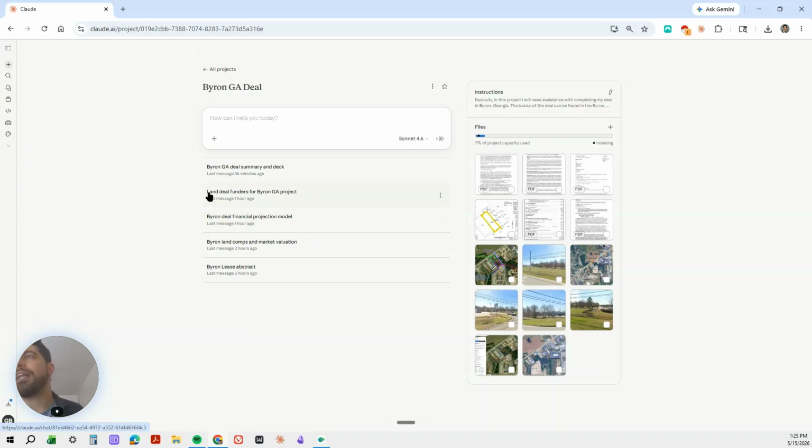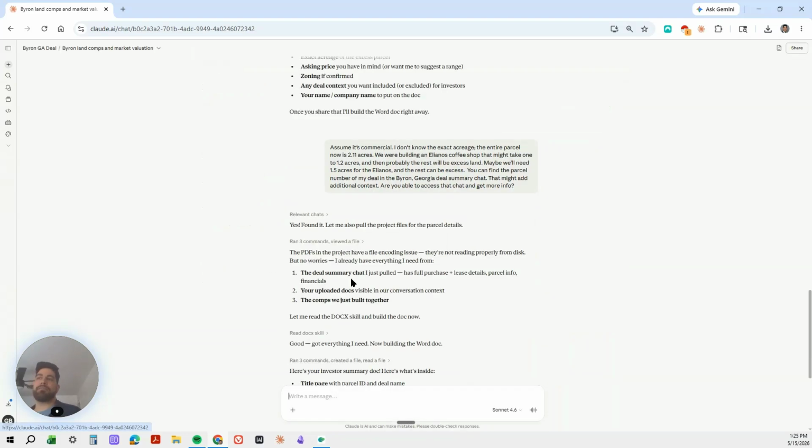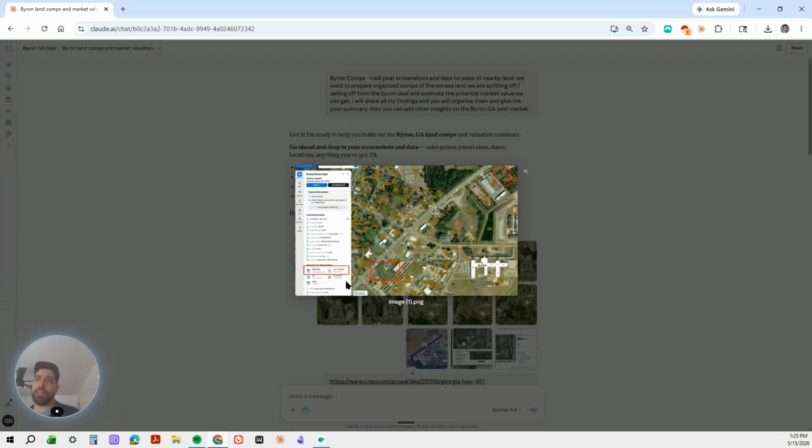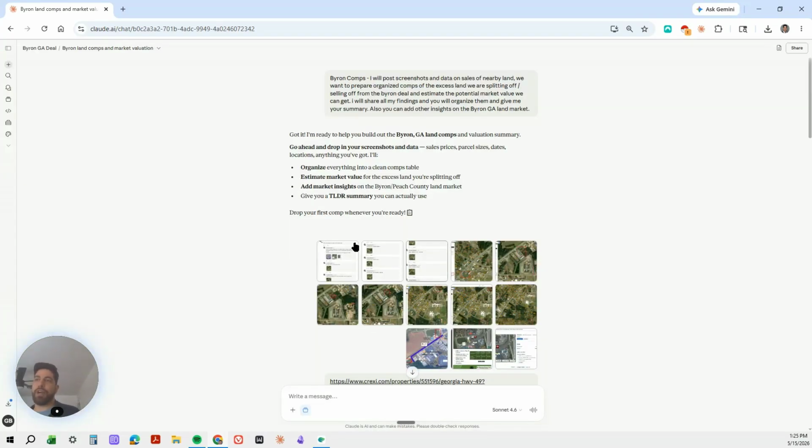And then I had a list of different deal funders that I said, based on this deal and the summary, who are the most likely candidates that I should be reaching out to? What would they want to see? Same with the comps. I copy pasted all the comps in here that I was able to find. I just went around on LandID and clicked around till I found some. I screenshotted them and dropped them in here.